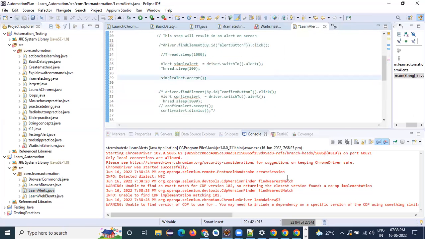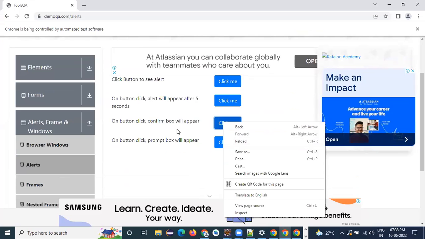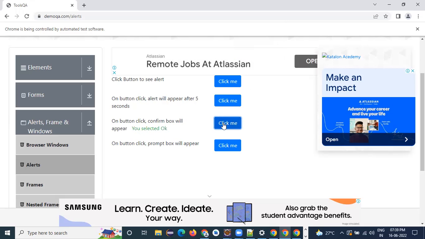Now if you see here, they have written that it is a confirmation alert, with a yes or no button. So if you want to click yes or no: if you click on OK, you will see you got selected, as you can see in automation. If you click on cancel, it will say we have selected cancel.